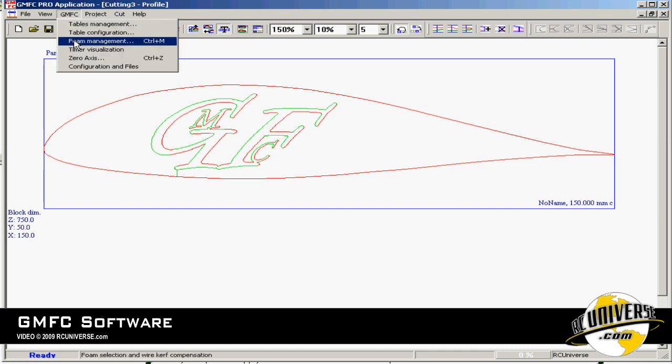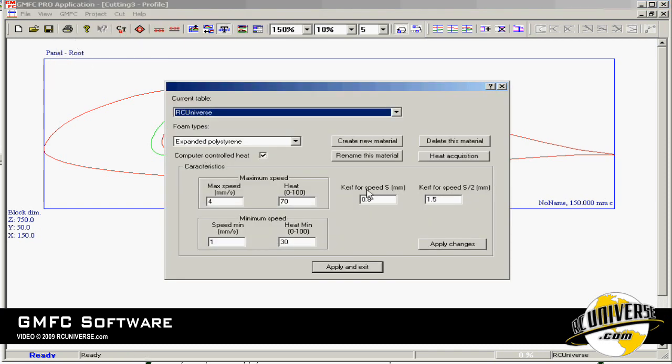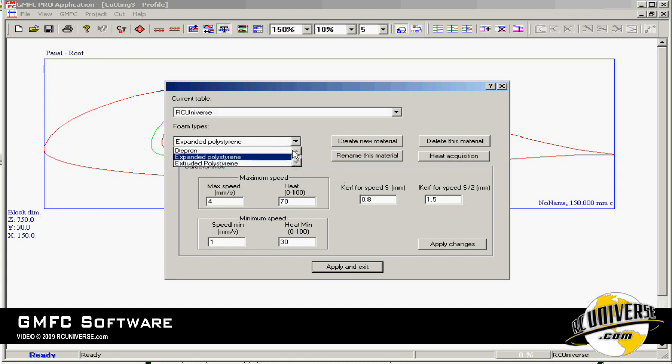Again, under gmfc, if we go to foam management, the software will allow us to set several different kinds of foam as a preset and allow us to set how fast to cut the foam and what size the kerf is for each different type of foam.